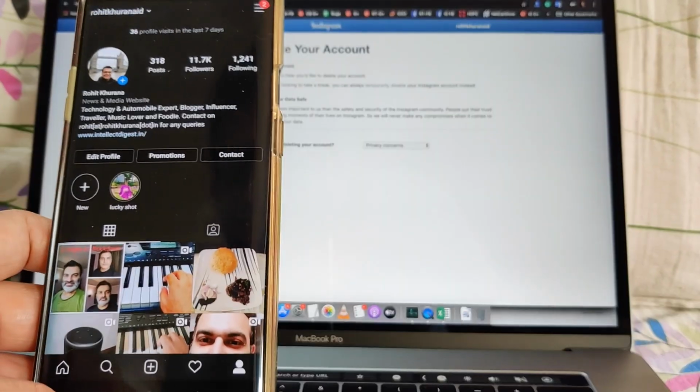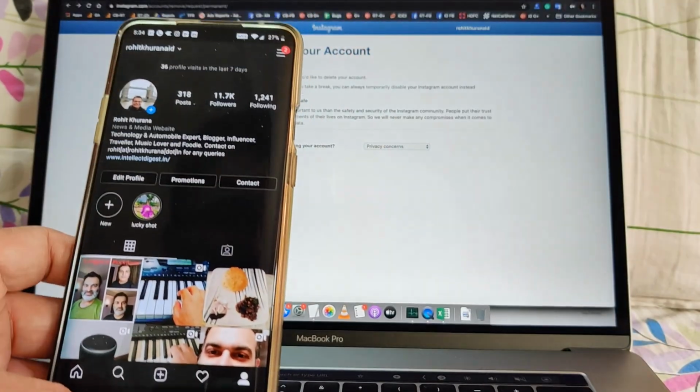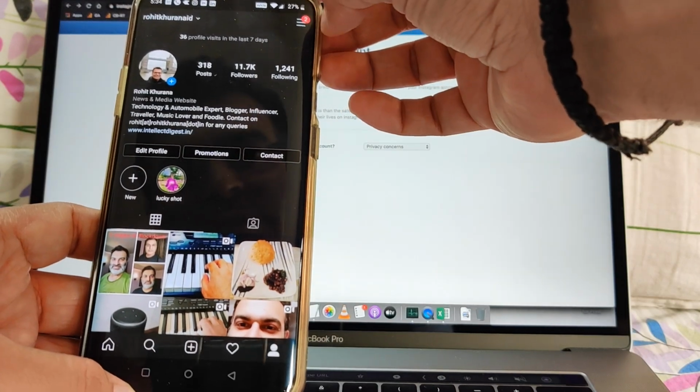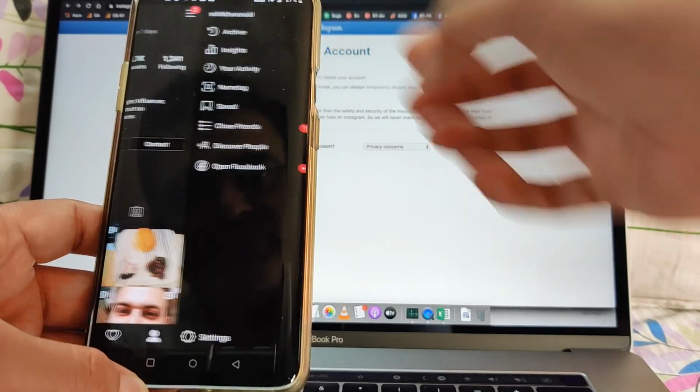I'm going to talk about how to delete your Instagram account within 1 minute. It's as easy as that. It generally is a bit tricky to delete the account, but we'll tell you a very quick shortcut. I'm showing you the longer way now, but I'll tell you the shortcut.